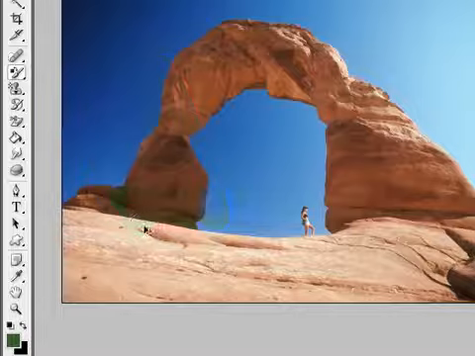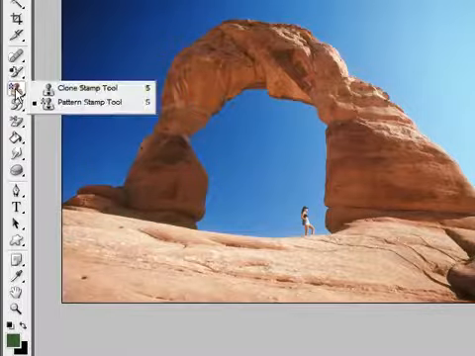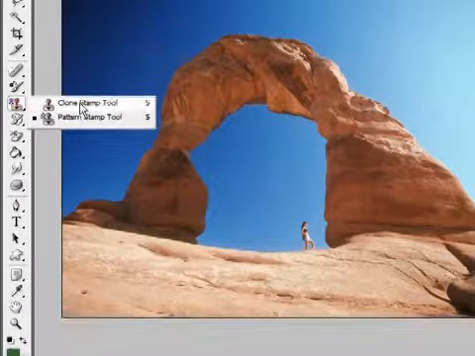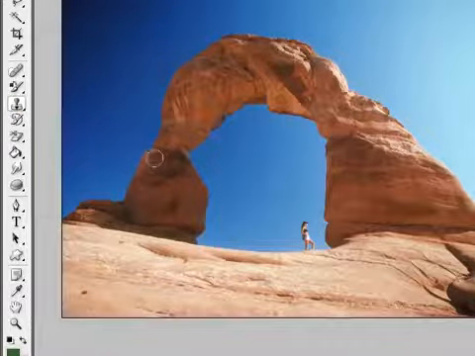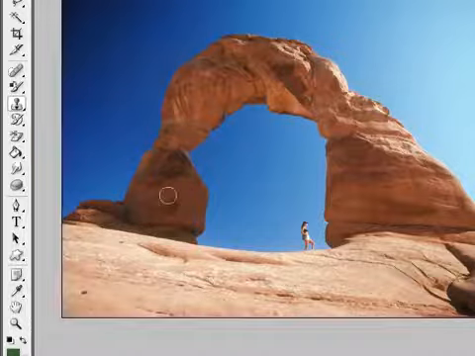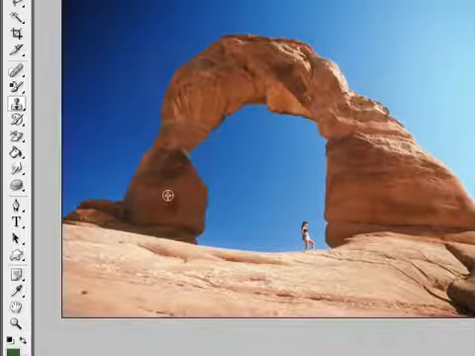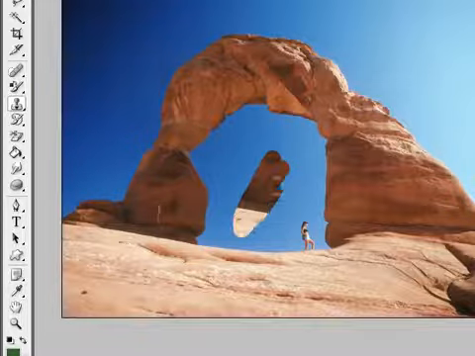And these tools are called the stamp tool and the pattern stamp tool. The clone stamp tool is a lot like the healing brush. To copy a section of your image, just hold down the Alt key, click, and as you see, you can paint again that section of the image anywhere else on your photograph.